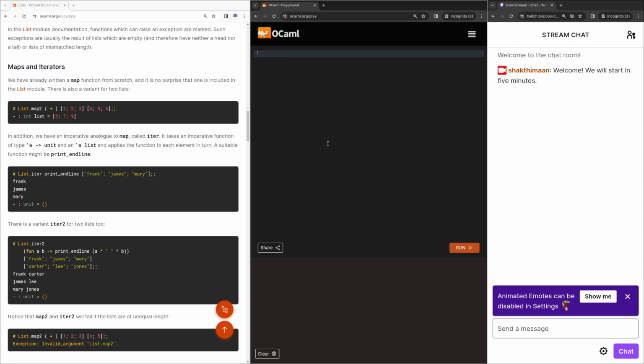The map2 function, and all the two functions, apply to a pair of lists. So here, if we want to add two lists together, 1, 2, 3, and 4, 5, 6, we expect the result to be the sum of 1 and 4, the first two elements, and then 2 and 5 and so on. So map2 applies the plus to the corresponding elements of the pair of lists.